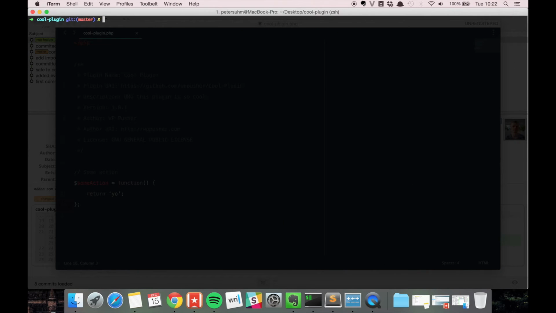So I deleted some code from the cool plugin.php file, and if we use git status, we can see that it's added to staging. And I just realized that I'm not really ready to commit this yet, so I'd like to get rid of it from staging. So actually I just want to clear the staging area. I can do that with the git reset command, and it's pretty simple. I just type git reset and it's going to unstage those changes.